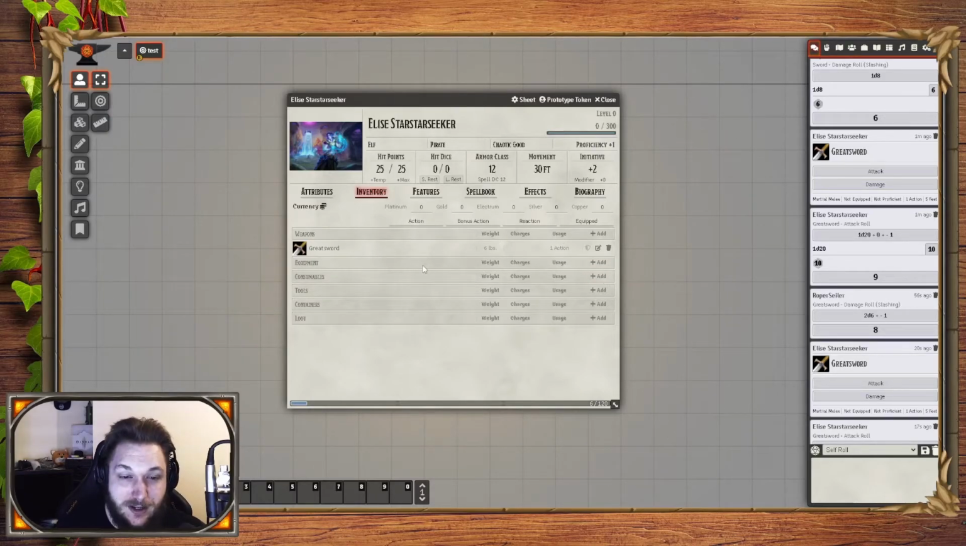Equipment is like armor, consumables is potions, tools is just tools, containers is like your backpack and stuff, loot is things like gems or whatever.